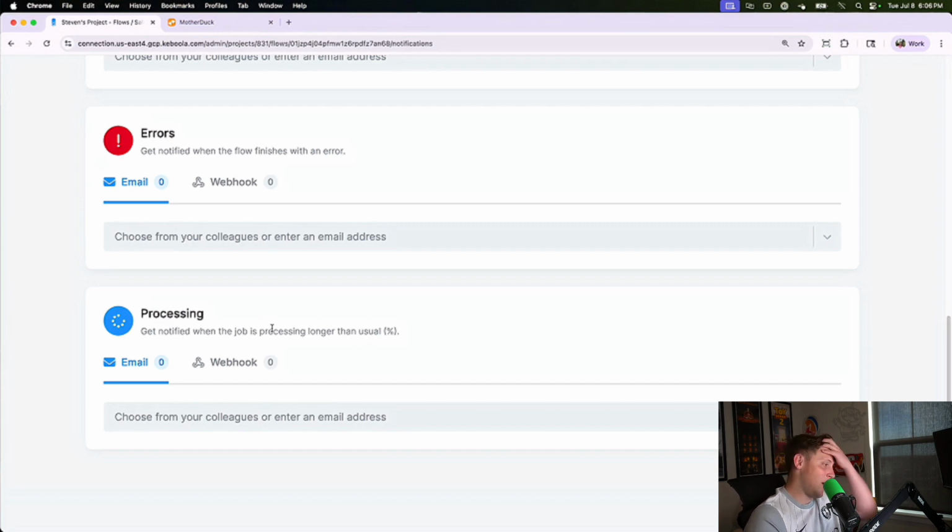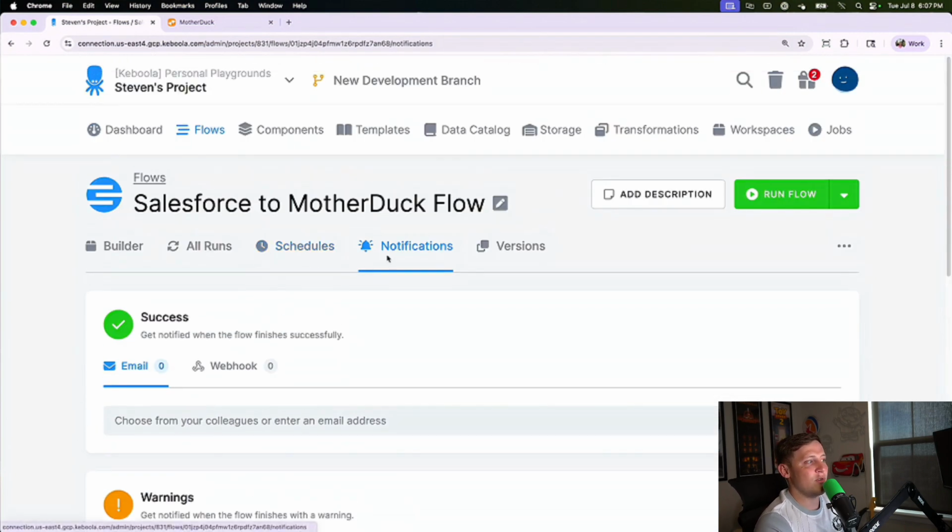Of course, with our data pipelines, there's always a bit of ebb and flow on how long it takes. But if it's over 20 or 25%, we might want to get notified about that, because that means something's changing. Whether we're getting a lot of data from Salesforce, maybe the MotherDuck database is not running like we want it to. Something's going on. So it gives us an opportunity to go check it out, right? Which I think is great. So that's our options for notifications.